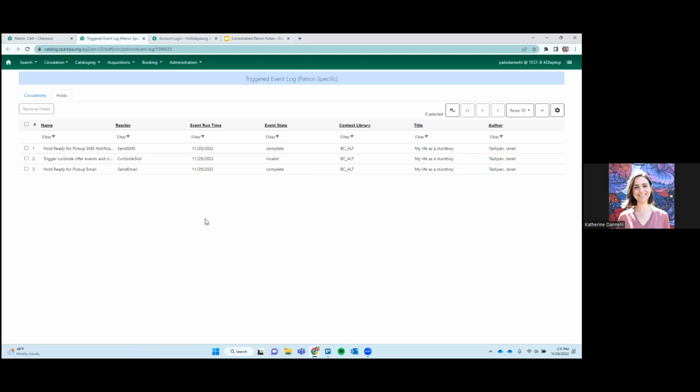Thank you. And of course, if you do get a lot of those, just check their account and make sure that their user settings have the email as a default communication for holds, and then that way it'll send the email in addition.